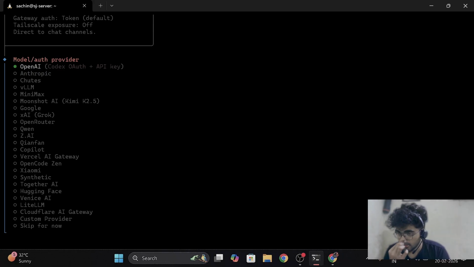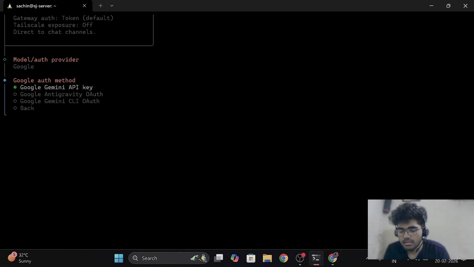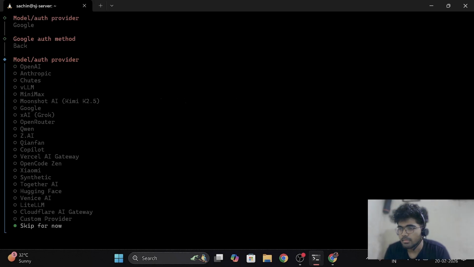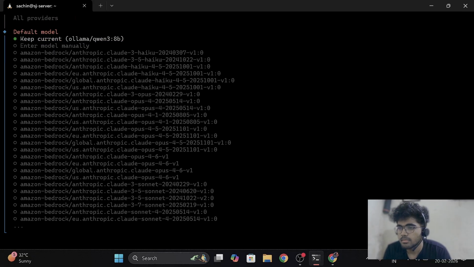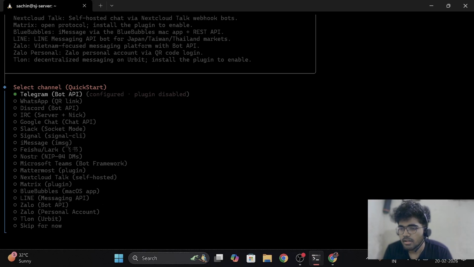And if you want to add a third-party model, like if you have paid API keys for Anthropic, OpenAI, Google, or any other model, you can simply go to the option and select the API key. If you want to integrate Antigravity or the Gemini command line interface, you can integrate anything. But right now, I'm only using the local Ollama model. For all providers, as you can see here, the current model is selected as Ollama Qwen 3. It is running fully locally on my local hardware. And I already configured the Telegram bot API.